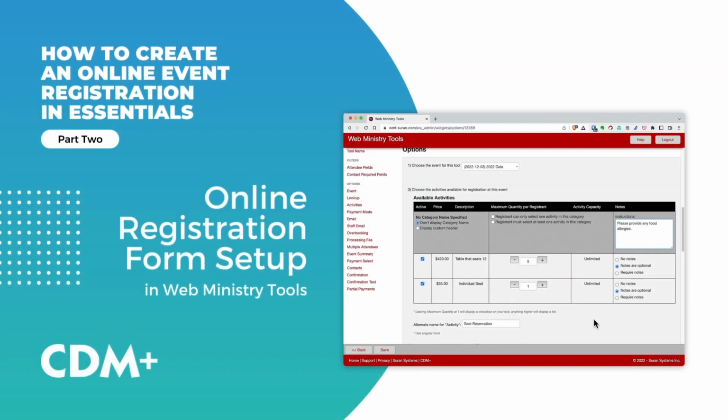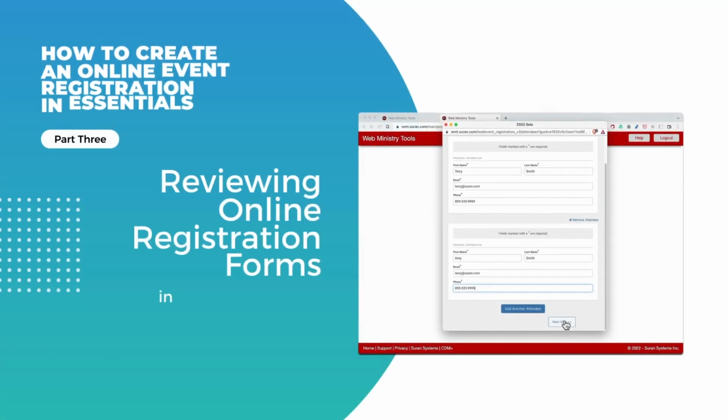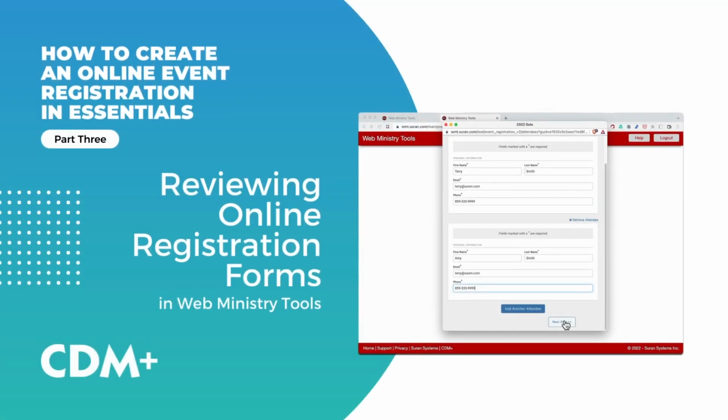Part 2 will move us to the CDM Plus web ministry tools, where we will show how to create a single event registration tool and set it up for the event you created in part 1. And finally, part 3 will go over the process for you to review the online registration form and ensure that it is behaving as you defined in part 2.